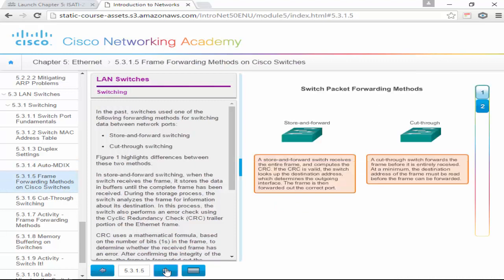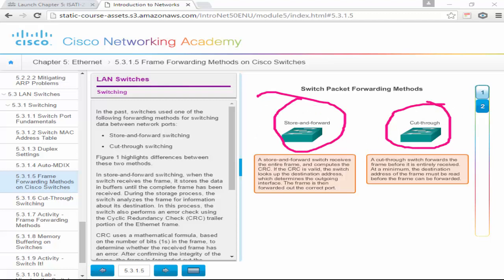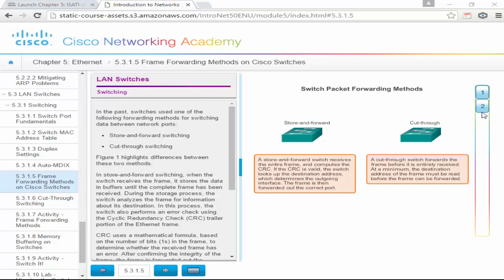Okay, so now we have switching methods. We have store and forward switching, which most of our switches use, and then cut through switching, which is super fast, and it's used for storage area networks. 6509 switches can support it, and then what's called the Nexus series in Cisco, which are data center switches.